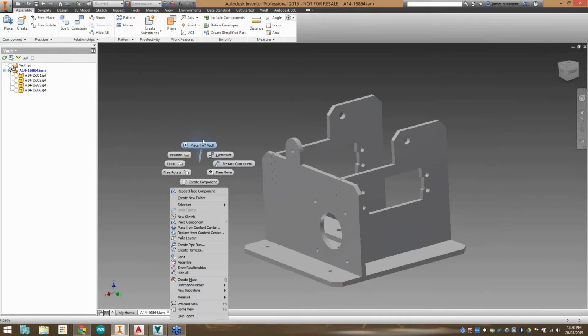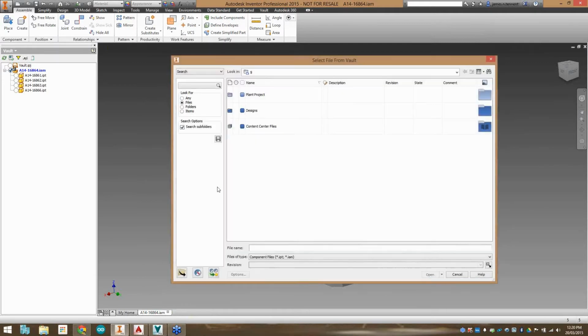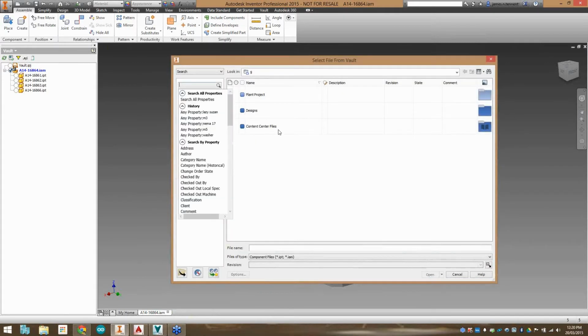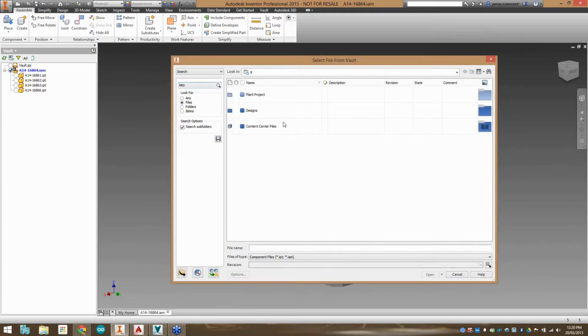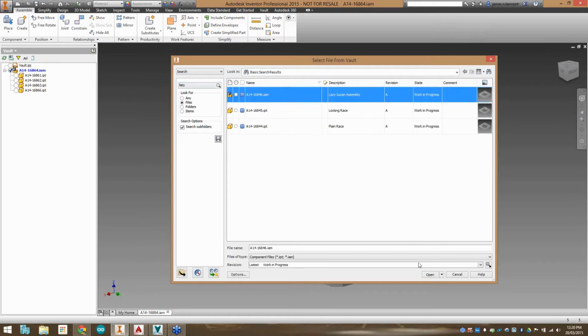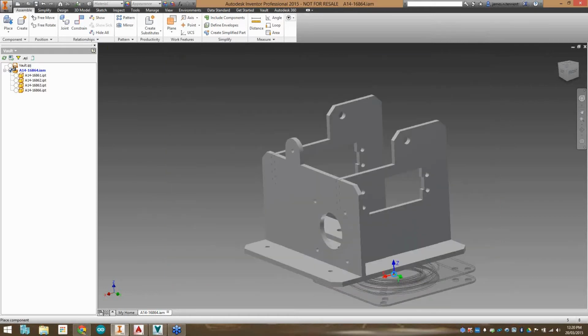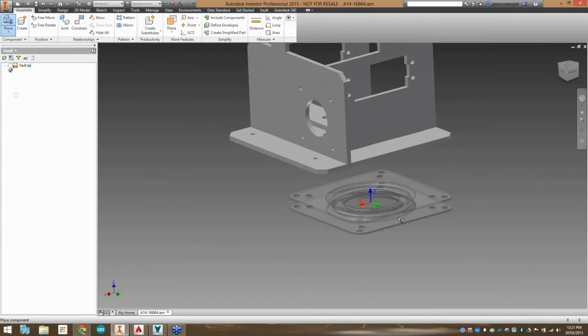In fact, I use it so often that I've just put it on my right-click marking menu here. So I choose Place from Vault, and I want to add my Lazy Susan here. I'll just type in Lazy Susan, and it runs that search and finds my assembly, which is something that I'm going to add into my assembly.